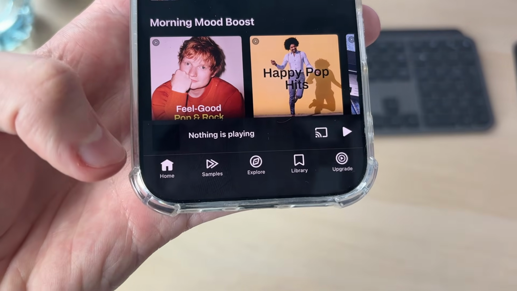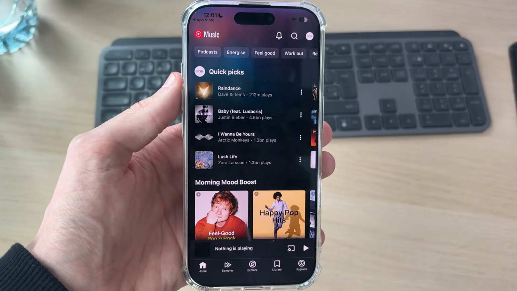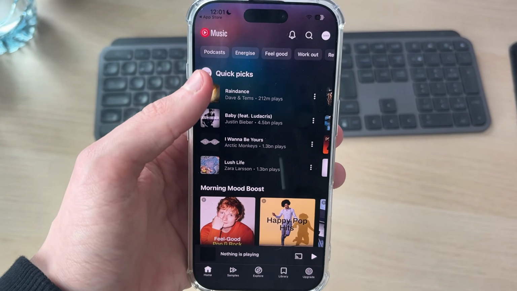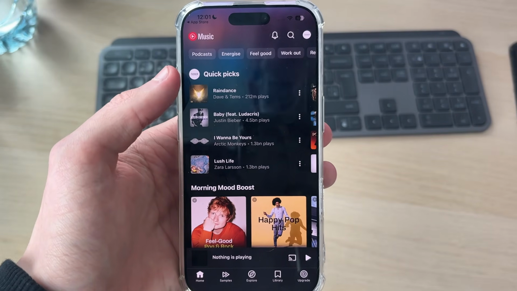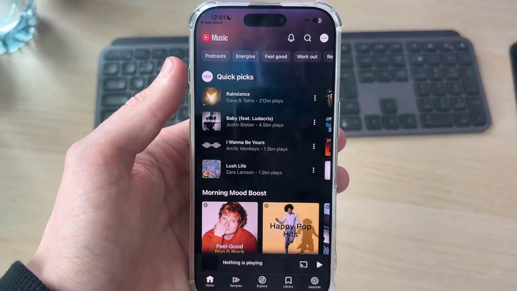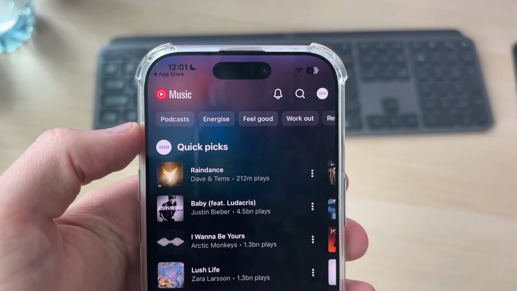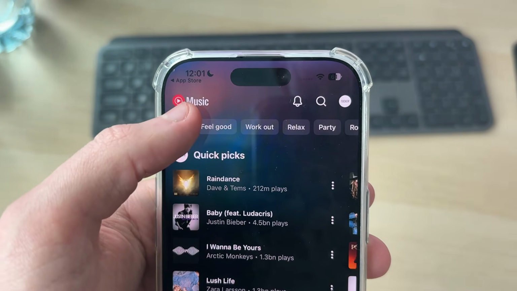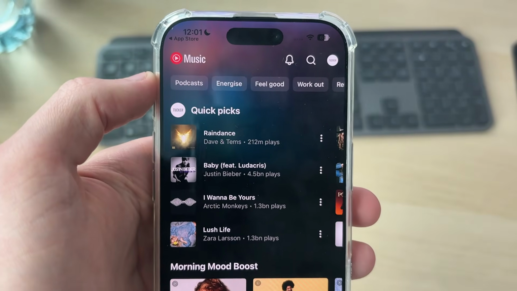So as you can see, at the moment we're on the homepage. The homepage is going to get better the more you use YouTube Music. It's going to give you your quick picks, so music it thinks you're going to want to listen to. And you can swipe across here and see more. If you look at the top, you can filter for podcasts and different categories as well, like energize, feel good, workout, relax, party, and more.